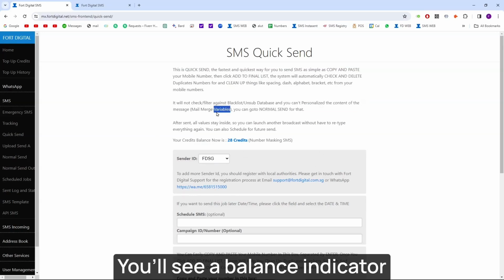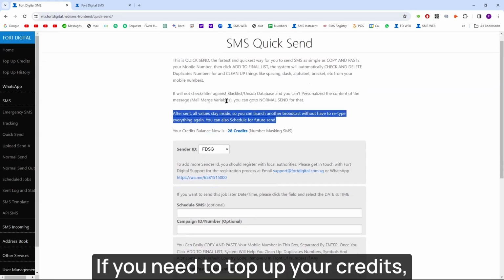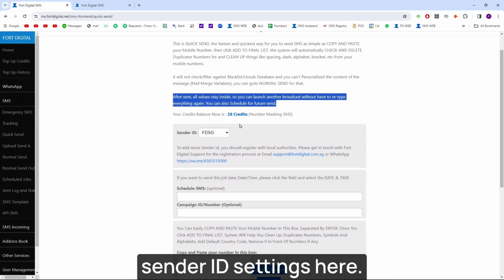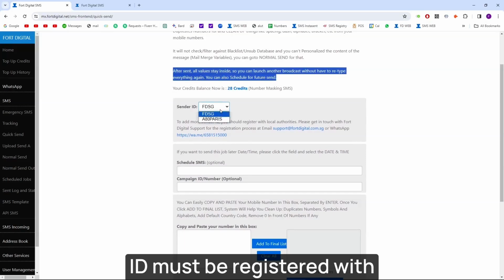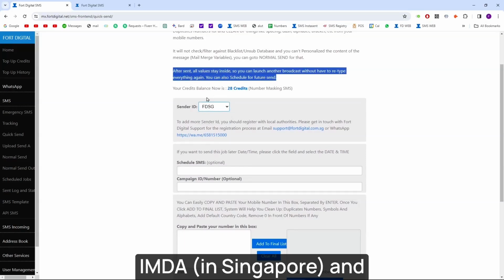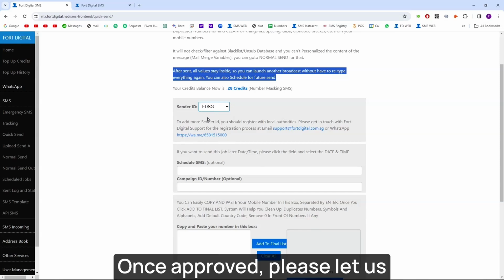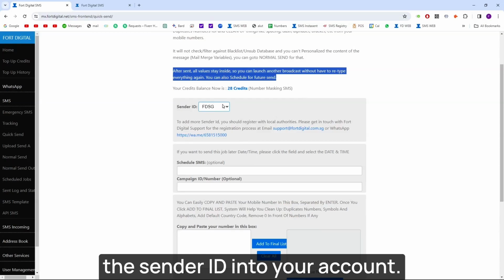You'll see a balance indicator showing how many SMS credits are available in your account. If you need to top up your credits, you can contact us directly. You will also see the sender ID settings here. Remember that your sender ID must be registered with IMDA in Singapore and approved before you can use it. Once approved, please let us know so that we can hard code the sender ID into your account.